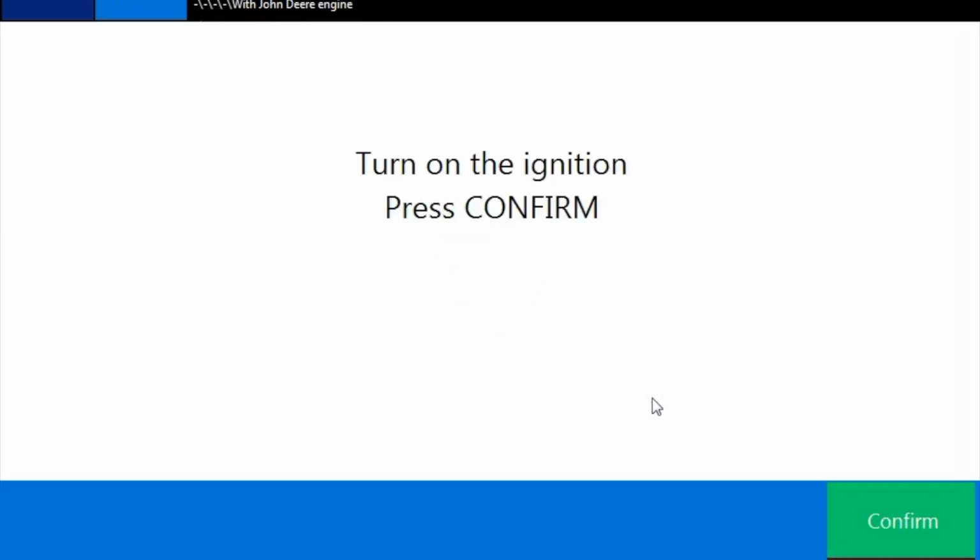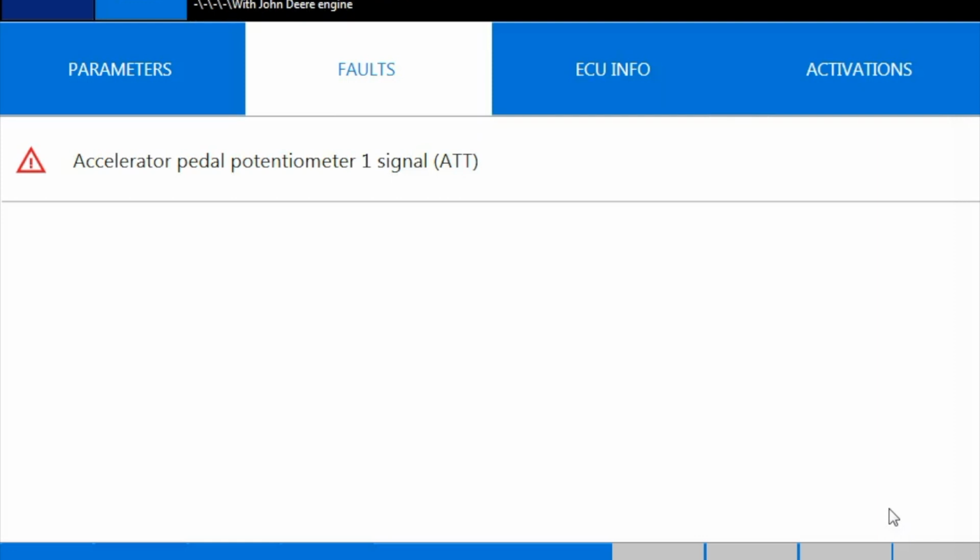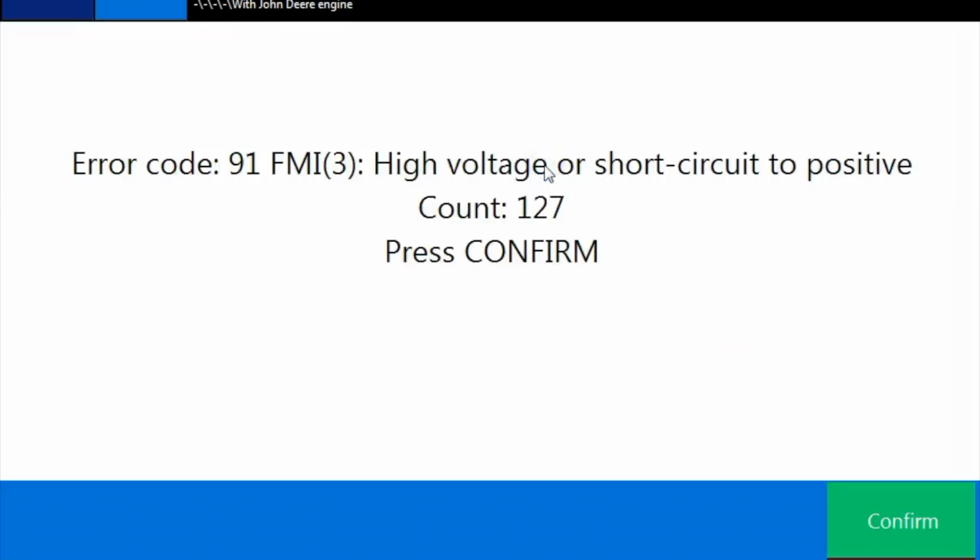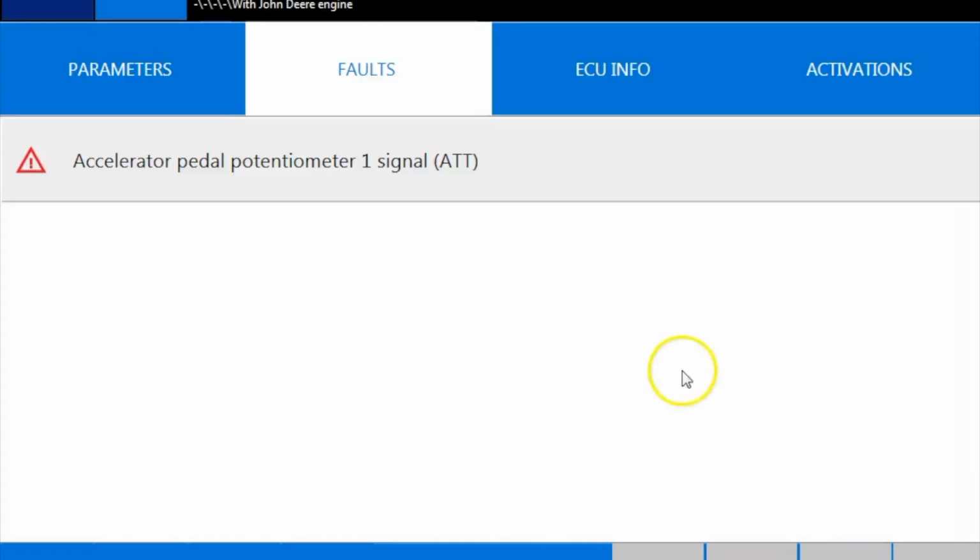So this page is going to pop up asking you if the ignition is turned on. Go ahead and turn the ignition on and press confirm. So the first page is going to pop up on the TEXA is going to be your fault page. Your red faults are active, your yellow faults are inactive. So if you click on the fault, it's going to give you your FMI number and your count number on that fault. And hit confirm.